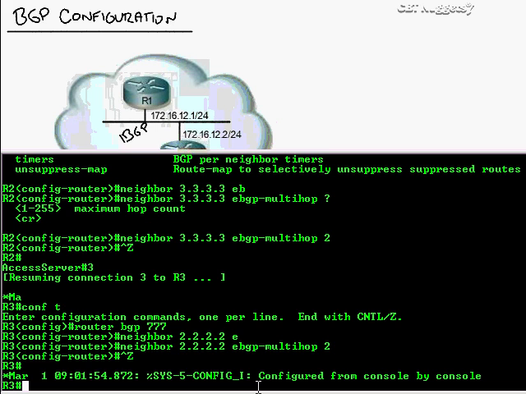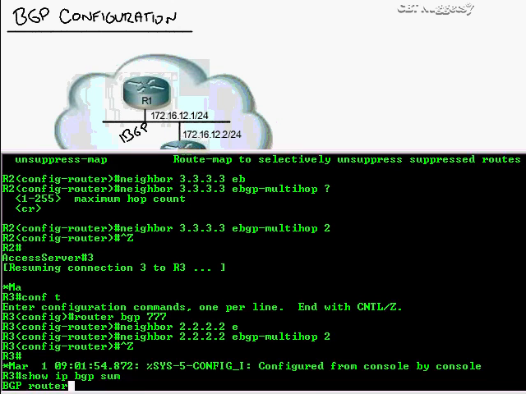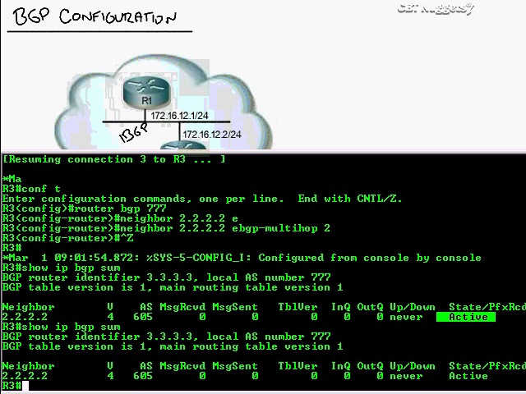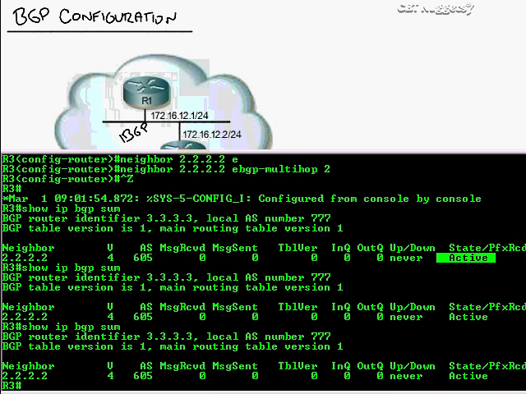I've typed in the eBGP multi-hop. Now this is again going to be where I say be patient. Show IP BGP summary, and let's see if that neighbor relationship has come up yet. Not yet. It's currently in the active state. So I should expect to see this neighbor go reachable or change to a prefix of 0 in just a moment, as soon as, I just keep hitting the up arrow, as soon as those neighbors negotiate that relationship.